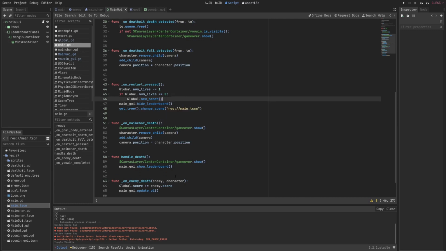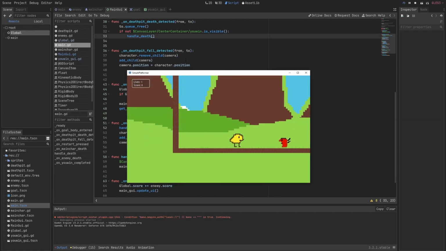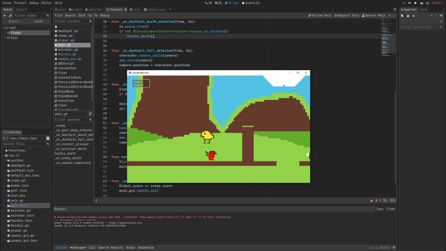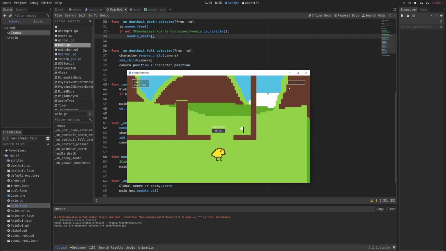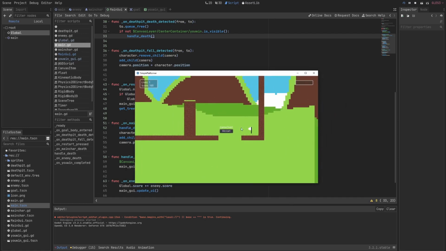So now my leaderboard will only be shown when I'm also showing the game over screen. So I'll call this handle death over here, and I'll call the handle death over here. So now I can't actually see the leaderboard. Let's die, and now I can see the leaderboard. Notice that it's not yet filled in with my score, right?